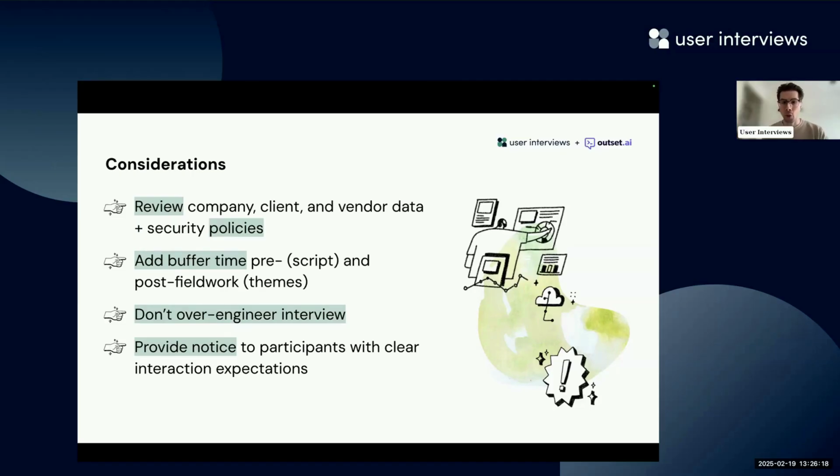Joanne, what would you add in terms of when you first started using AI moderation, or now that you've got some projects under your belt?